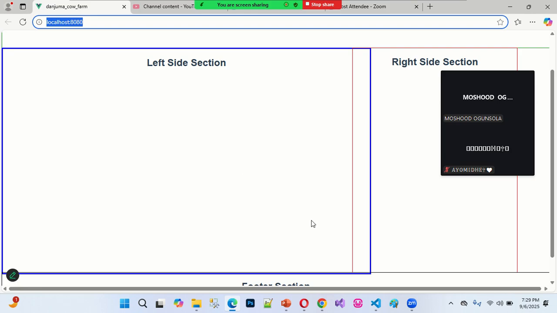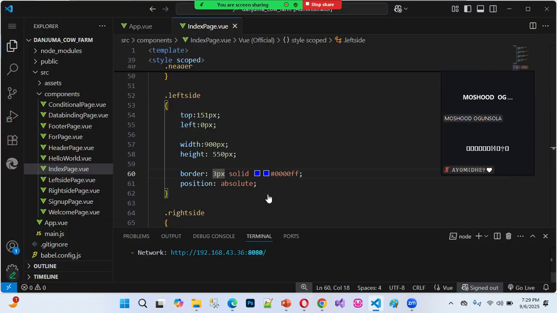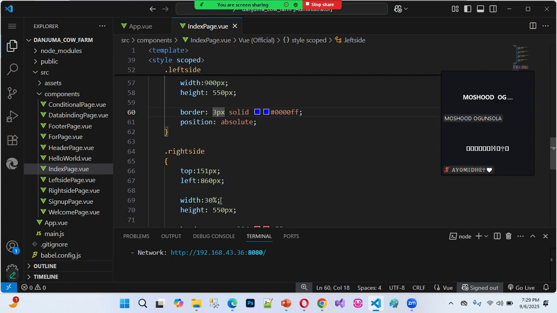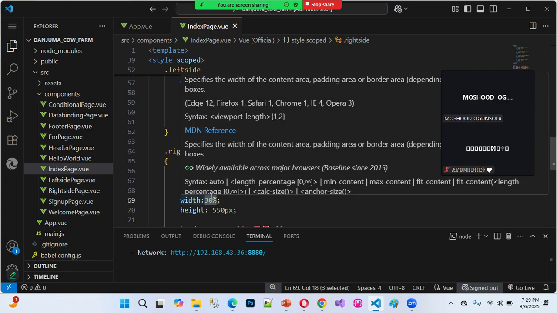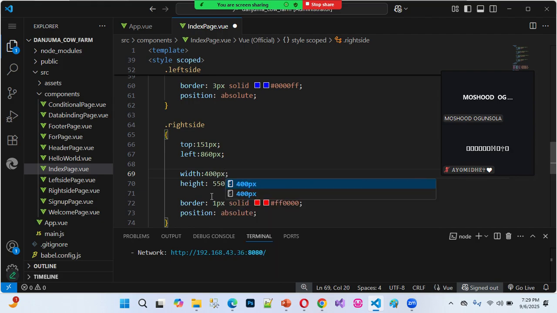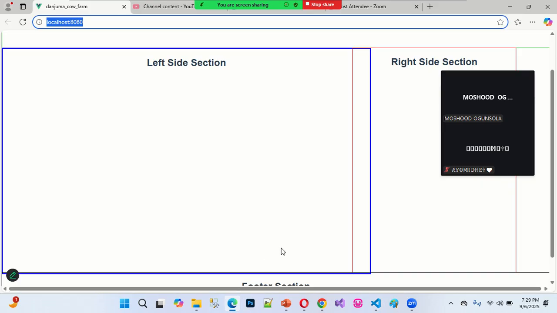Now let me set the width for the right side too. Instead of 30%, I can use close to 400 px for that too. Okay, that is it. The total is going to be 1300 px for the entire width. So let me see what we get from here. Oh, did I save it?